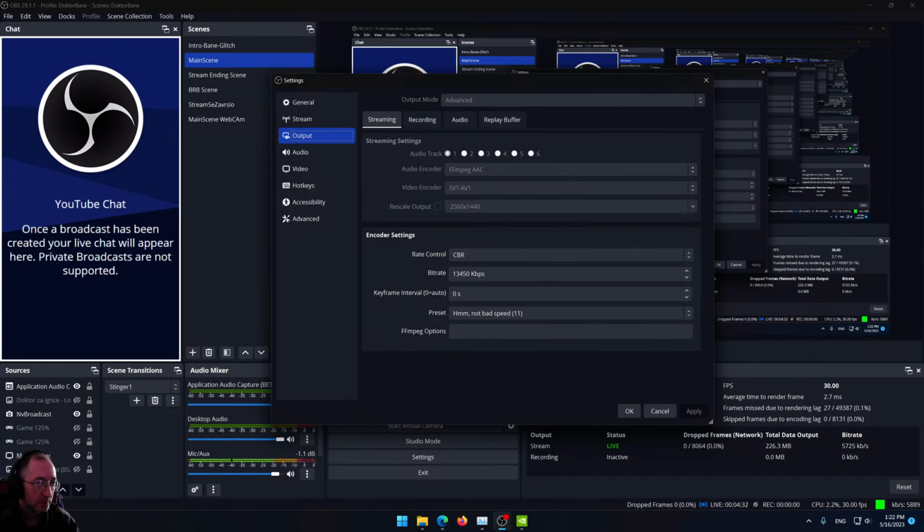But let's get back to the encoder settings. Rate control is constant bitrate. Bitrate is 13 megabits and 450 kilobits. I leave some bandwidth for the audio encoder to have enough room to stream, and the rest of the settings are minimal. You can't choose many settings.